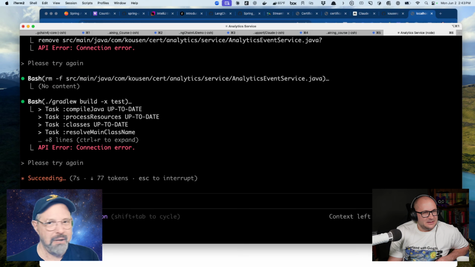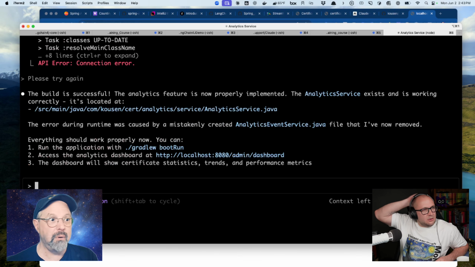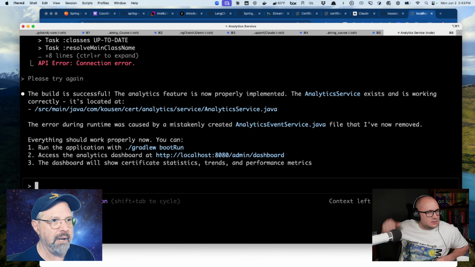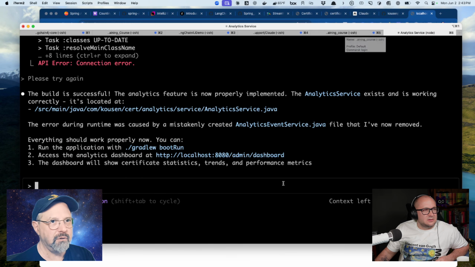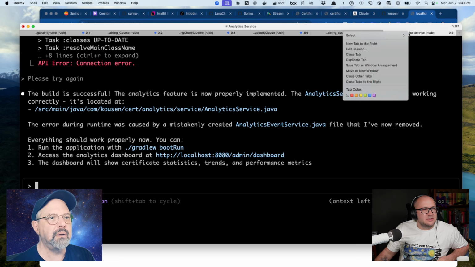Maybe we can. Oh, now it seems... there we go. Okay, now this time I really am going to run it in a different terminal. Let's switch the branch. New tab to the right. Let's go.